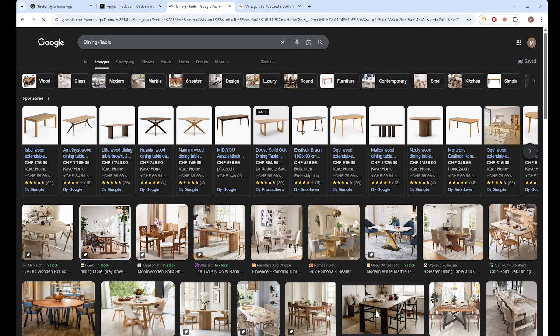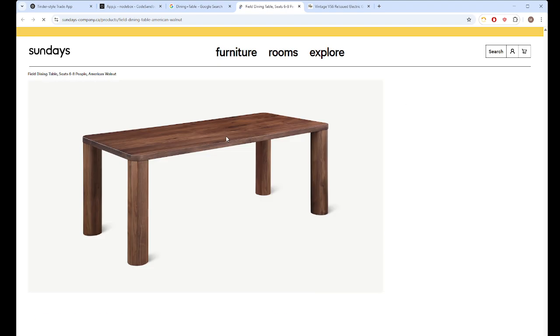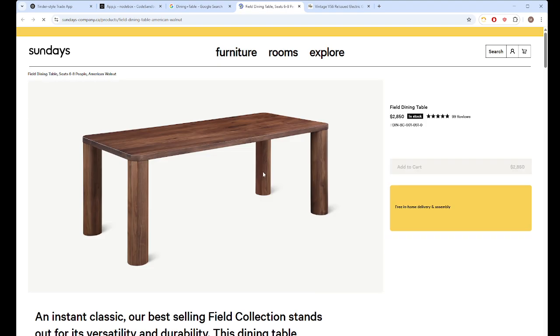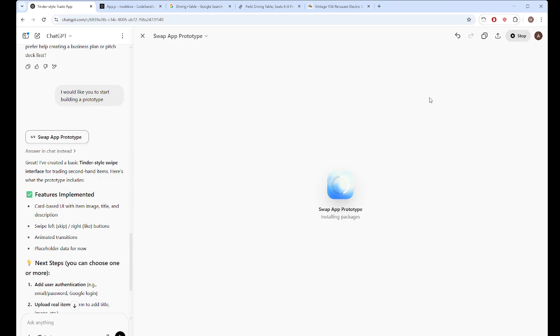And we pick a random table, let's say this one. Go back to the actual place, there you go. Copy the image address, replace the placeholder, and let's do preview.